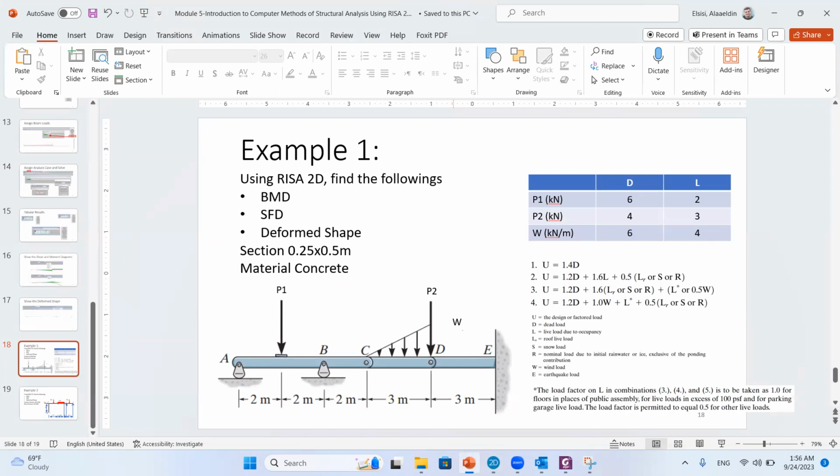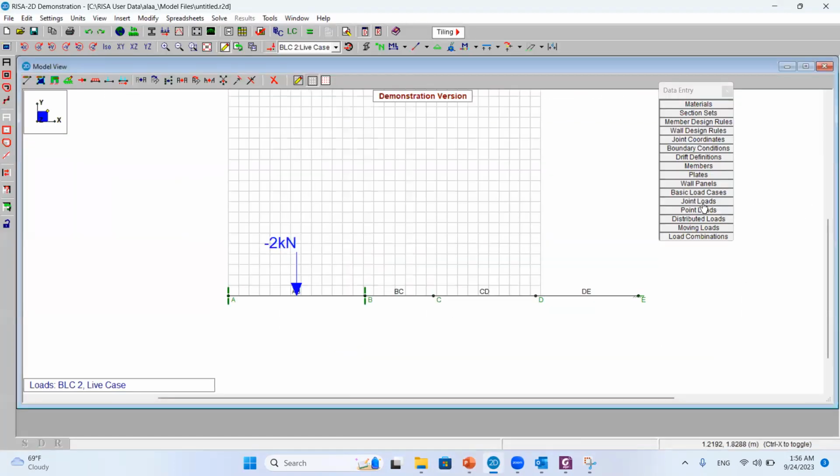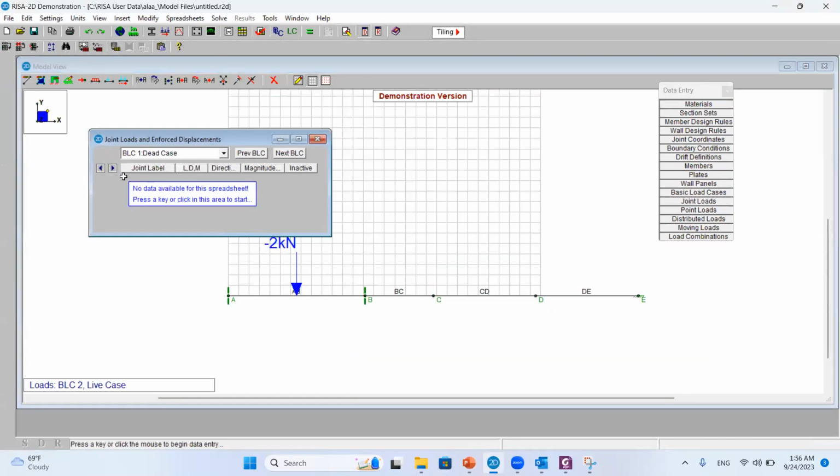Now we will go to the next load, which is P2. P2 is 4 for dead load and 3 for live load. And P2 is applied to a joint D, so this can be characterized as a joint load. So I will go to joint load here, and I will click, and we need joint number D, and we have dead load and live load. Okay, I forgot to talk about this. We have three kinds of loads.